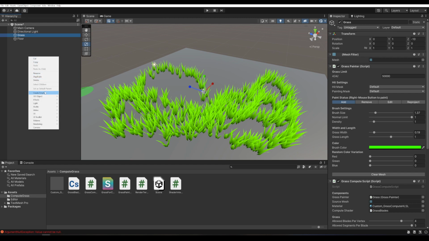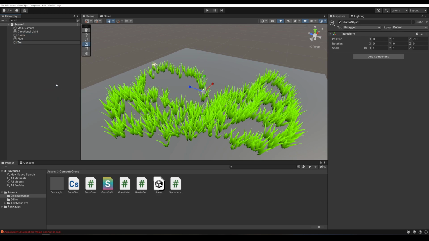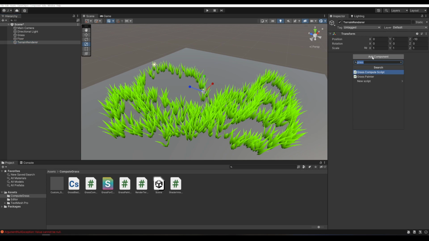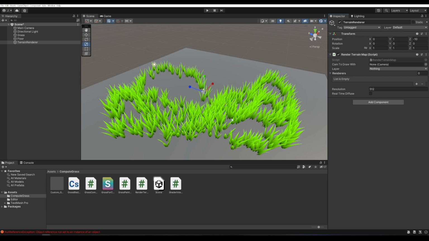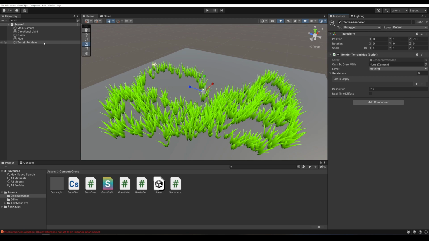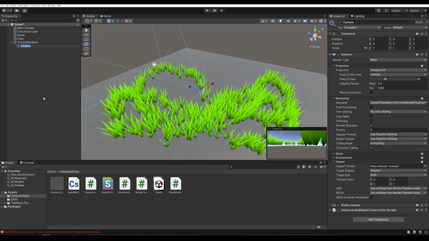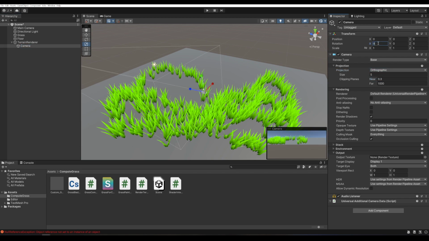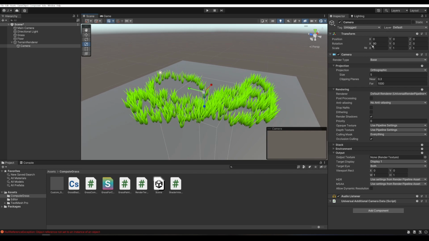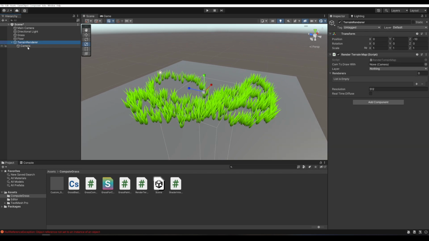Create a new empty game object. Call it a terrain renderer. And add the render terrain map script to it. And we will be using an orthographic camera to create a snapshot of the floor to blend with. So we need to make a new camera as a child. Set it to orthographic and point it down. So set the X rotation to 90. And then go back to the parent and assign the camera here.